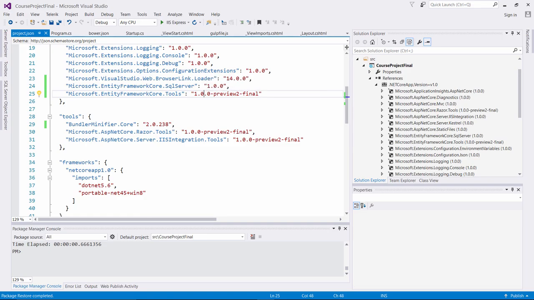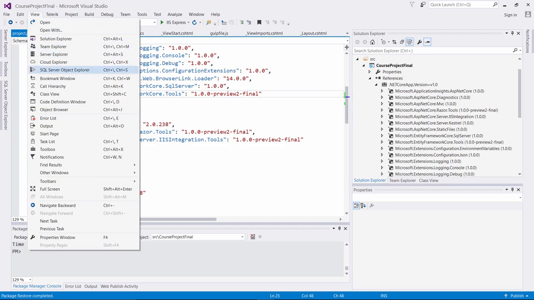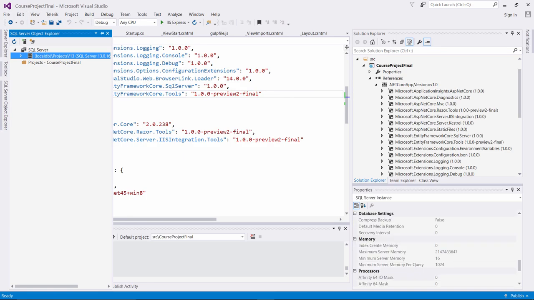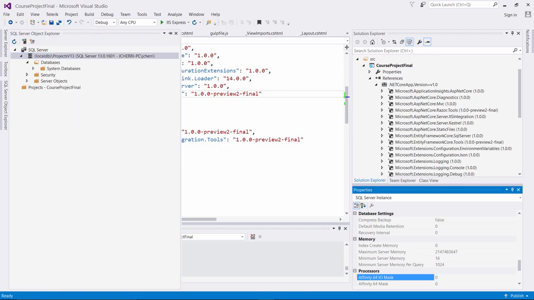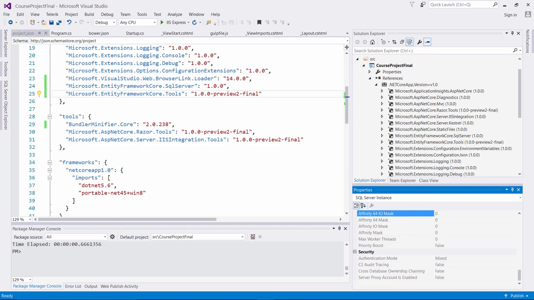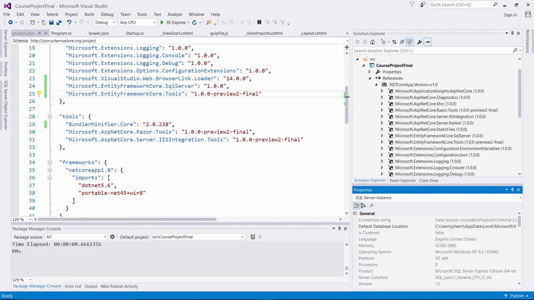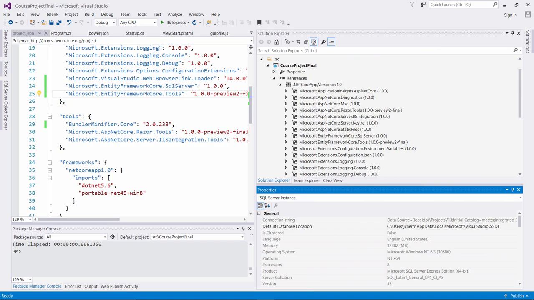Now in the next lecture, we'll actually configure this once we implement a context and associate it in our app settings with a connection string. But how do you get that connection string? Once you set up your LocalDB, you can come up here to View, and you can go to SQL Server Object Explorer. And right here in SQL Server Object Explorer, you see a local database to associate inside of your project.